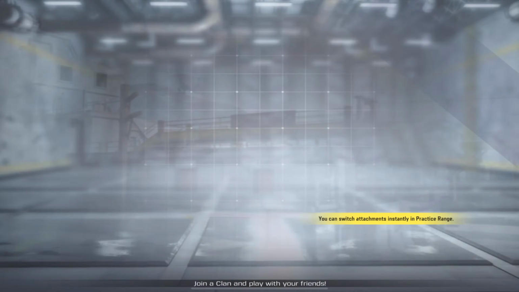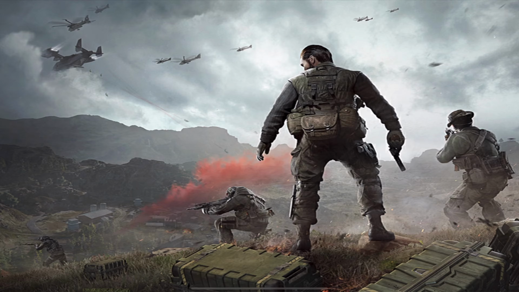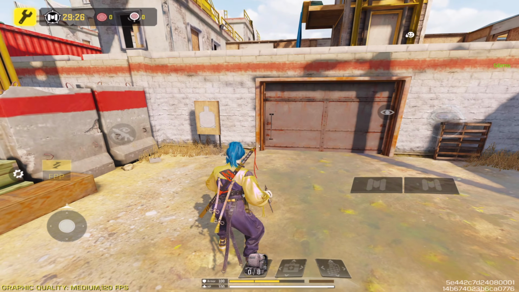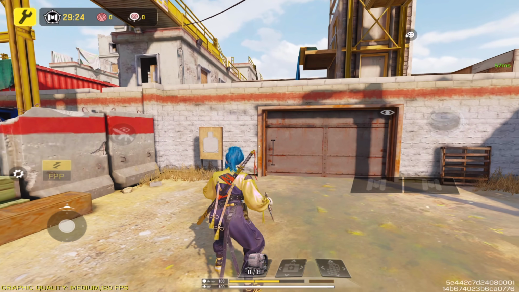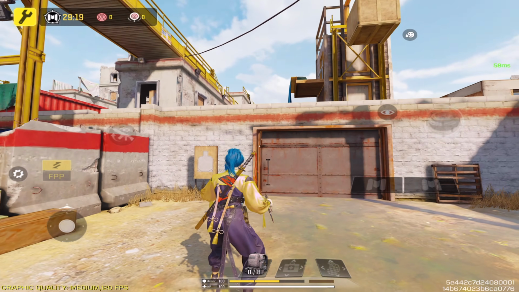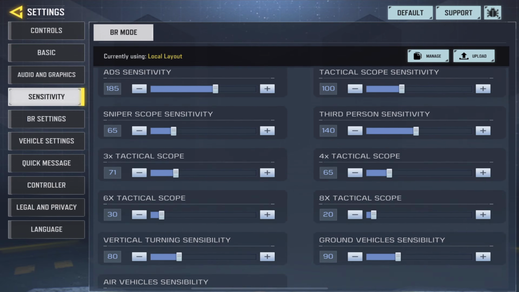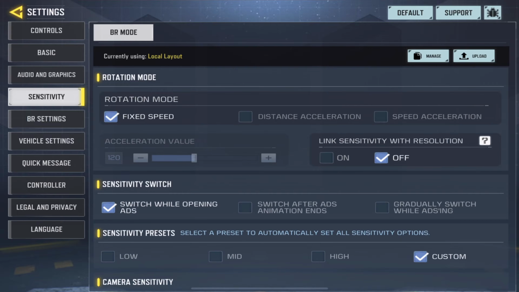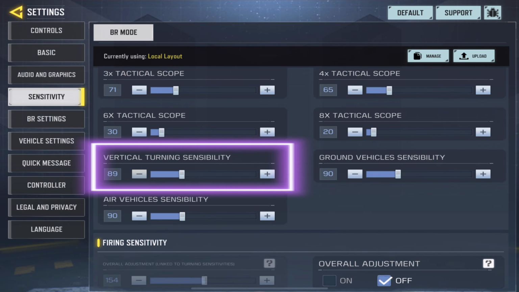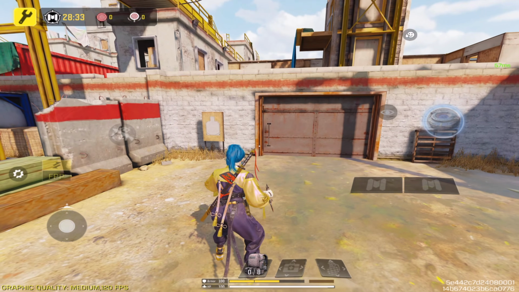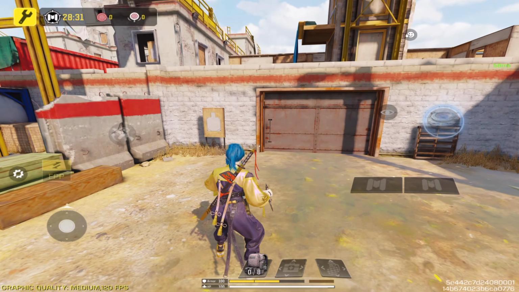sight. To find this sensitivity, first you have to enter BR practice range and set your vertical turning sensitivity for camera value at 80. And stay in front of this window-like thing, and now you have to track this window vertically through this line like this. If you are not able to track this perfectly, and you feel like your sensitivity is low, then increase your vertical turning sensitivity for camera by value 4. And if you are moving out of this line, then decrease your vertical turning sensitivity for camera by value 4. Do this until you can track this line perfectly. I hope you understand clearly about this vertical turning sensitivity for camera.